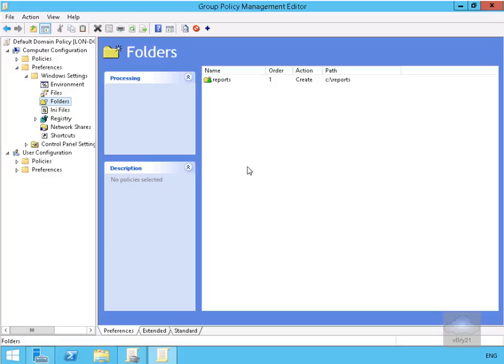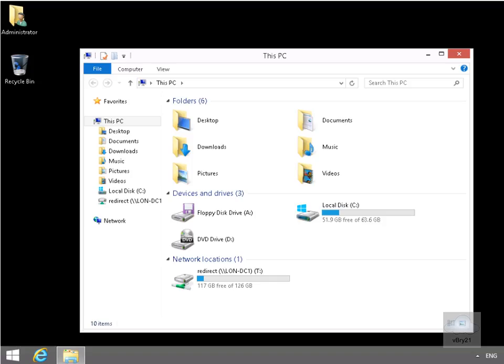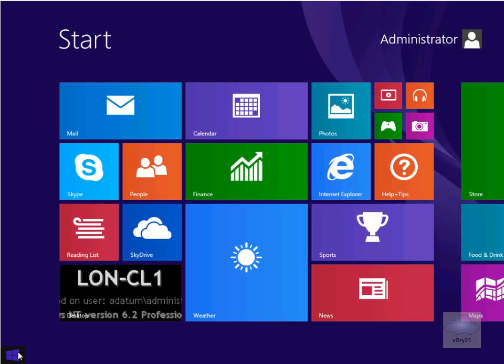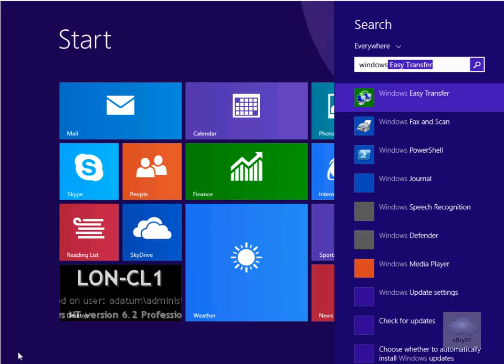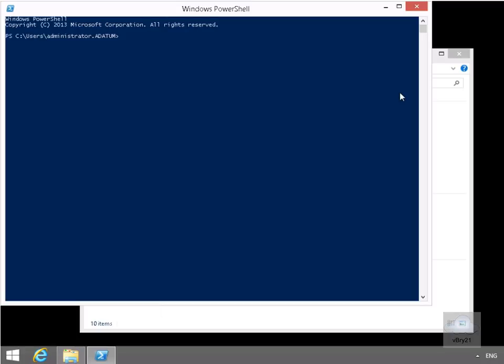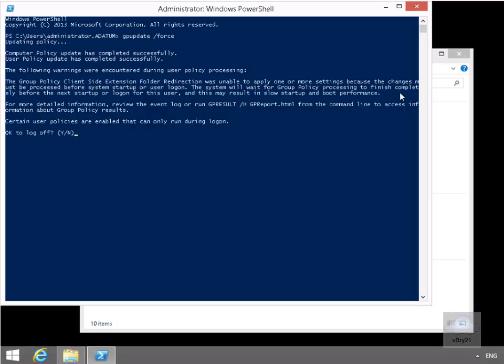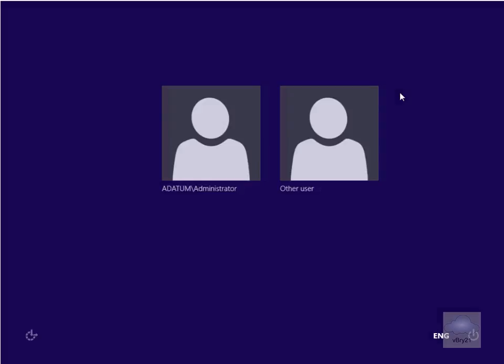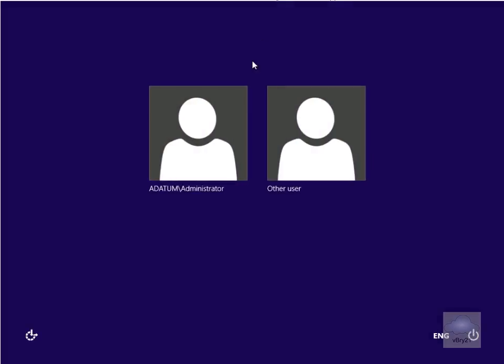We're going to move over to our client machine. On our client machine, all we're going to do is come to PowerShell. Then with Windows PowerShell, we'll do a gpupdate /force. It's asked us to log off, so we will log off, and then we'll log back in as administrator.